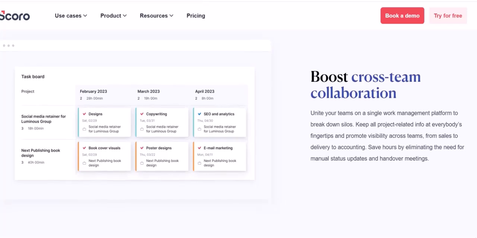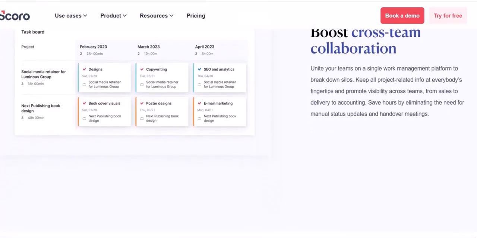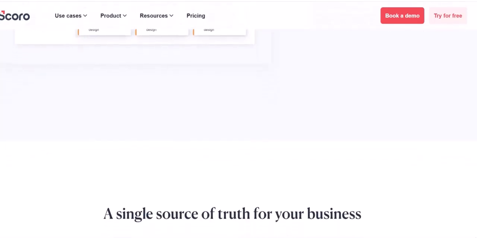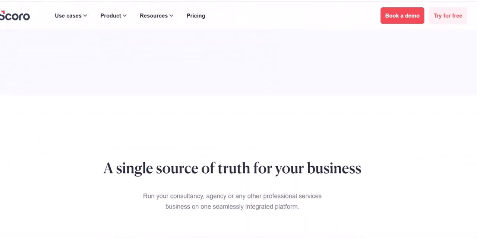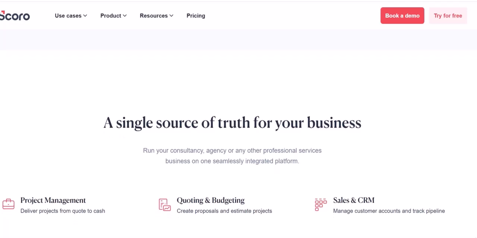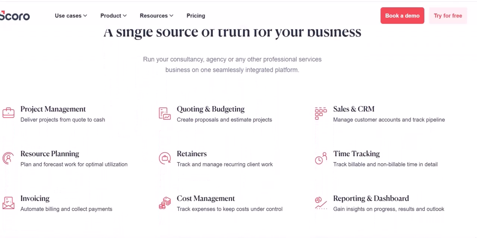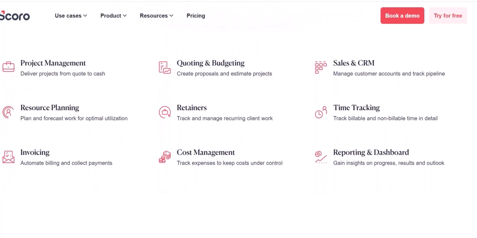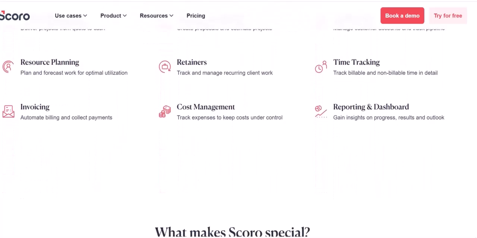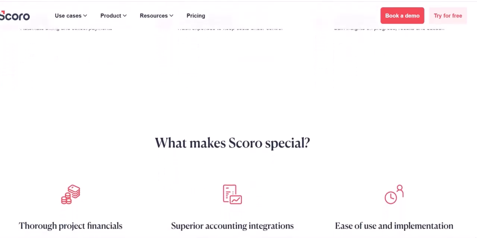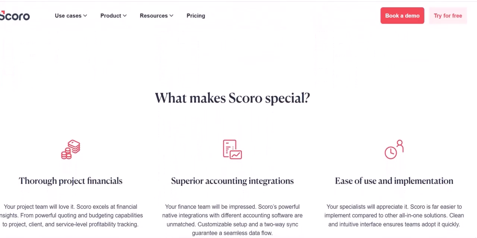Scoro's implementation of Gantt charts often goes beyond basic visualization. Many platforms, including Scoro, offer interactive Gantt charts that allow for real-time updates, progress tracking, and even collaboration directly within the chart interface. This means that team members can update their task progress, add comments, and communicate any issues directly within the visual timeline, making it a dynamic and collaborative tool.